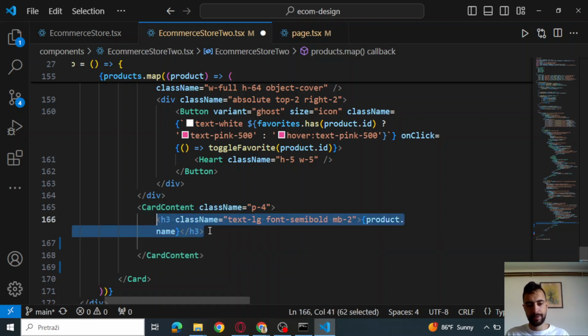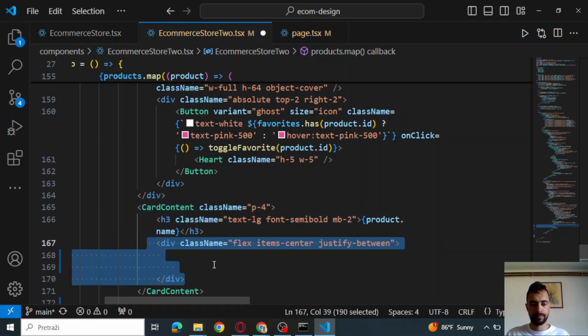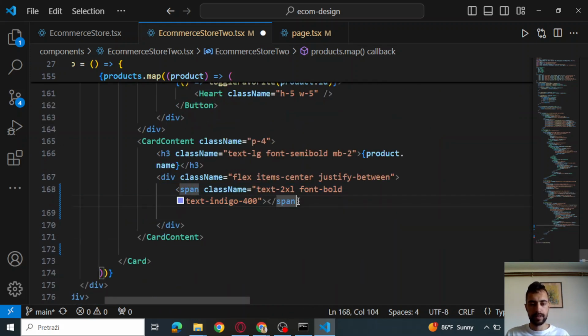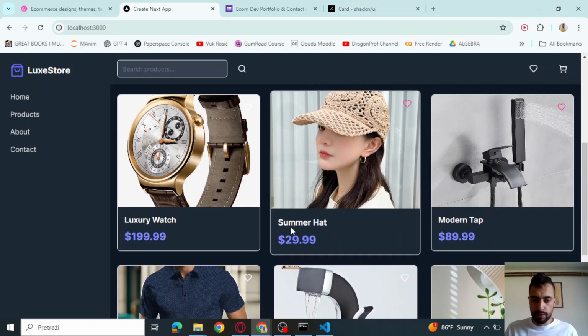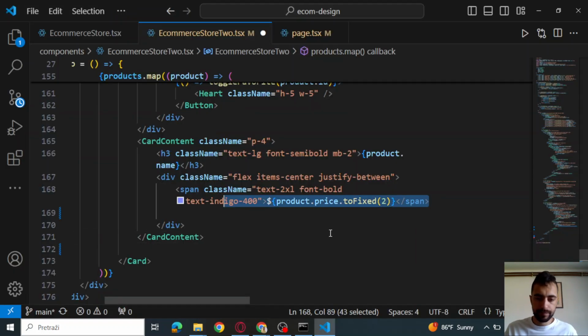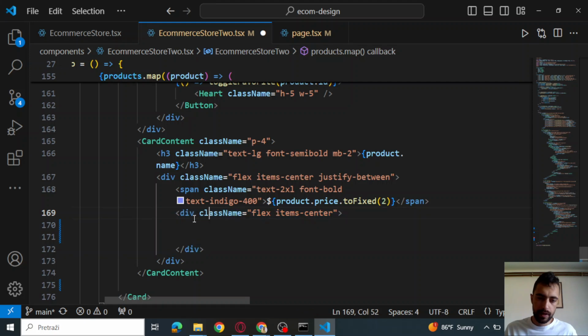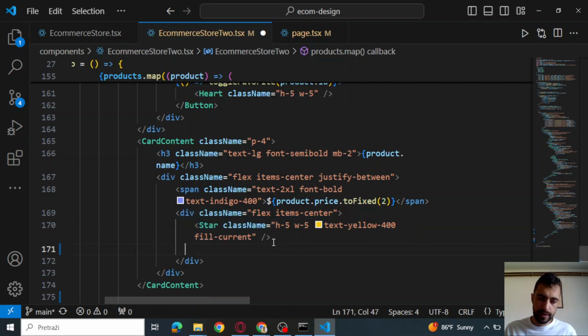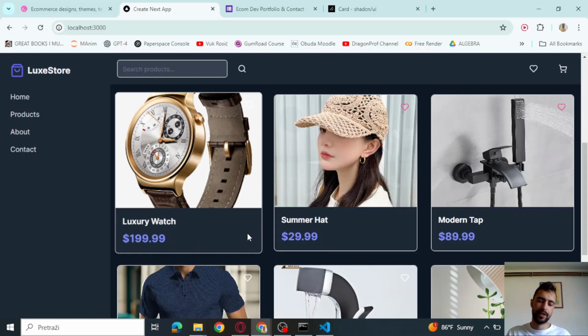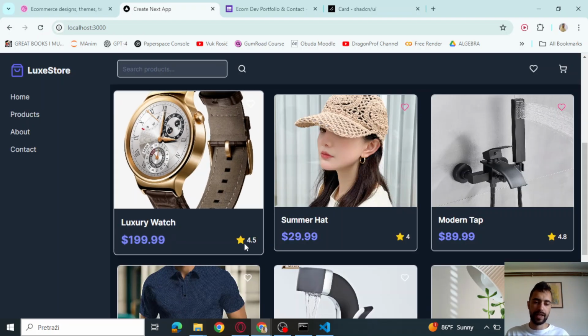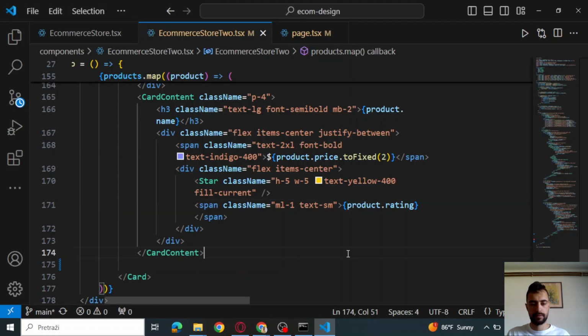Below that, card content. This will be the product name, and then div, span. You will have product price to 2 decimal points. Let me see. This is what it looks like. Continue. Div below, star icon, span product rating. So if I just go here, we will have the rating here.